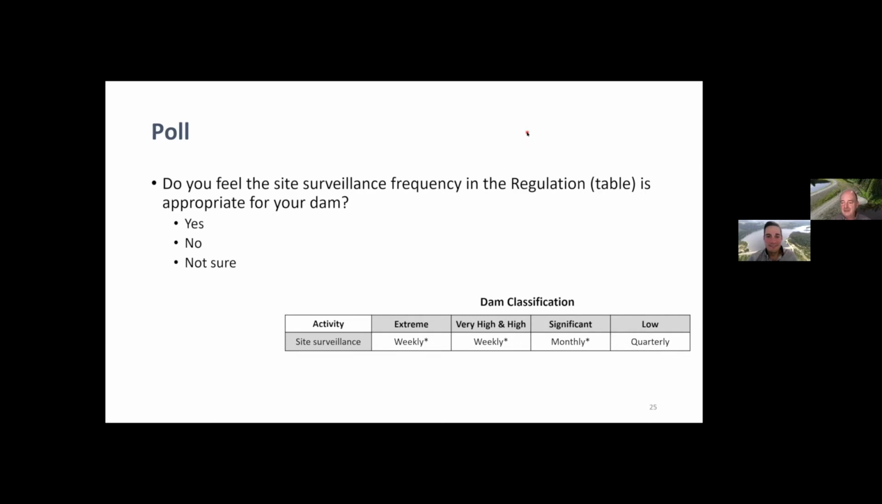As the votes come in, I am seeing about 70% of people have answered the question as a yes. And there are 12% or so saying not sure, and some feeling that no, it's not an appropriate frequency. For those that answered no, it'd be great to know why you feel that way, and you can feel free to enter that into the chat box if you can find the chat box. For those that said no, are you thinking that it needs to be more frequent, or do you think it needs to be less frequent?